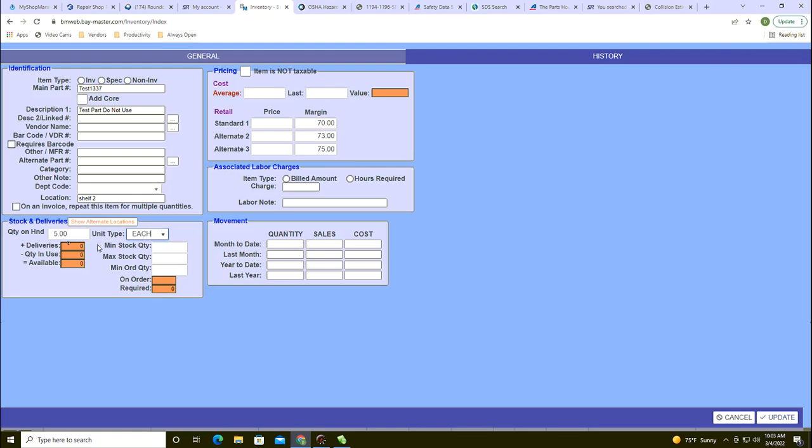Deliveries will show you how many are currently being delivered, which when you run the end of day will process to available, to quantity on hand. Quantity on use, same thing. Once you run the end of day, those will process. And then over here, if you're doing purchase orders, which I don't think you guys do, it's good to think about.